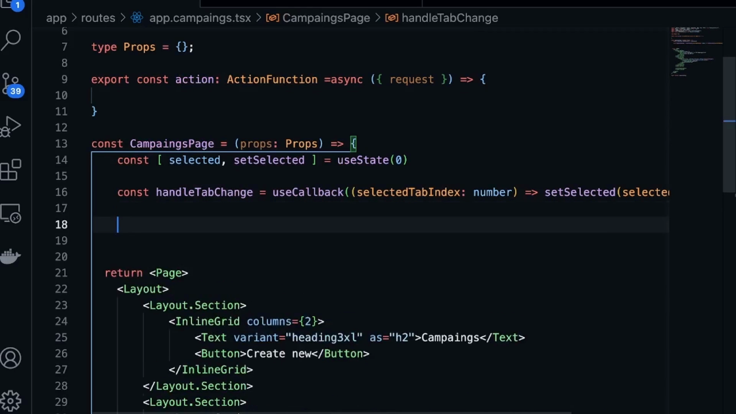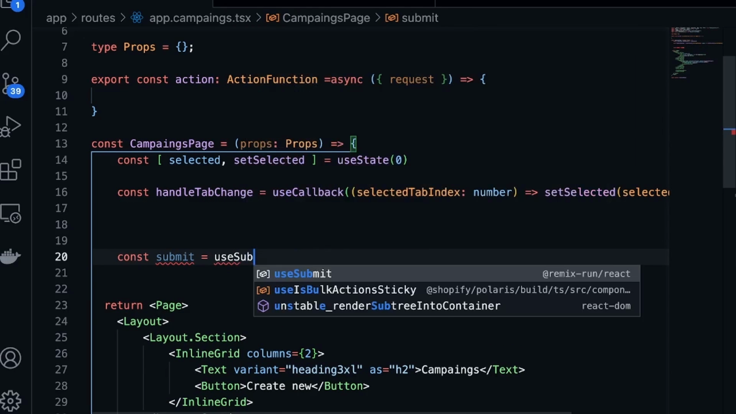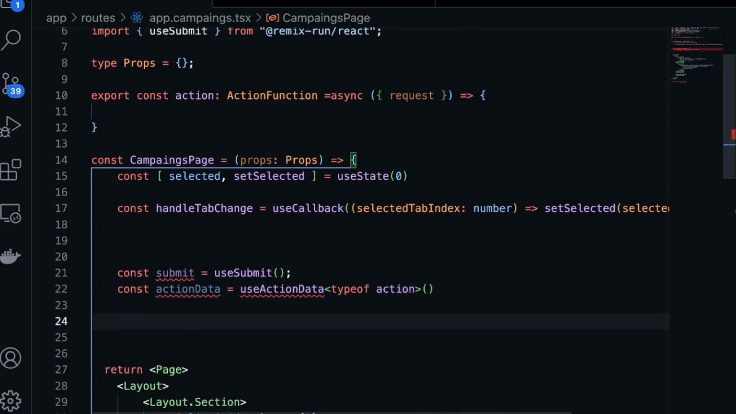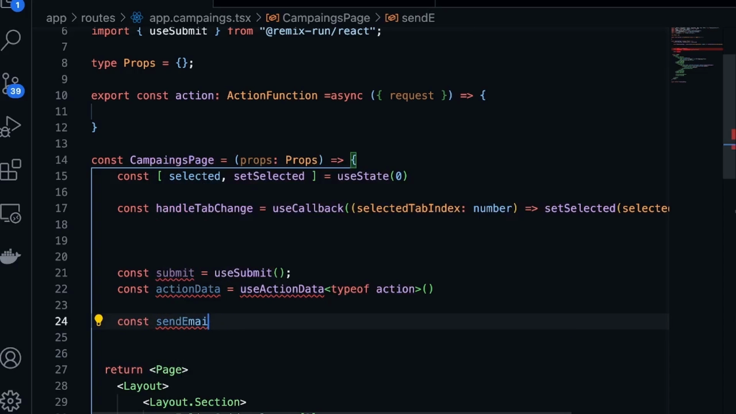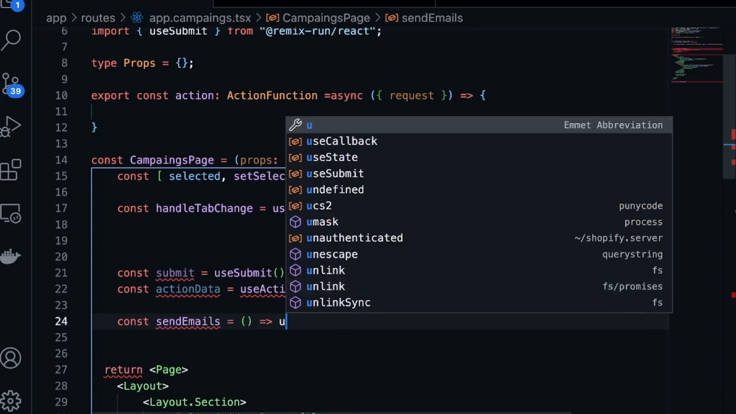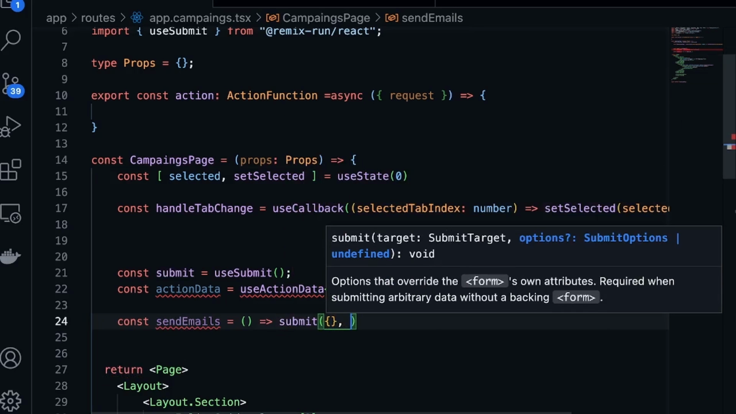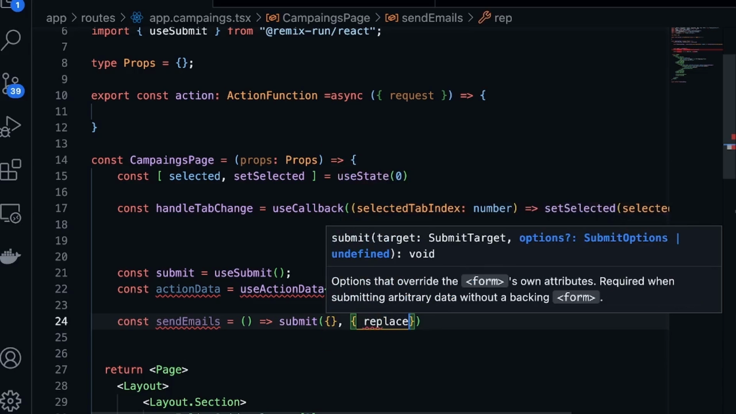Let's go back inside our component, and we're going to need a few things. We're going to need this submit hook from Remix as well. So let's call it out. We're going to need our use action data hook. Now we can create the function to send the emails. So let's create an arrow function to use our submit hook, okay? So call submit here, and we're going to take an empty object first and then another object which is going to have our submission properties. So first replace true, and then the method is going to be a post method.